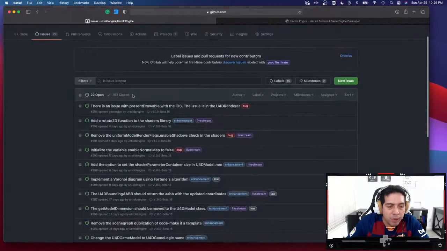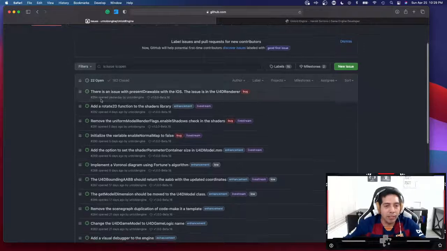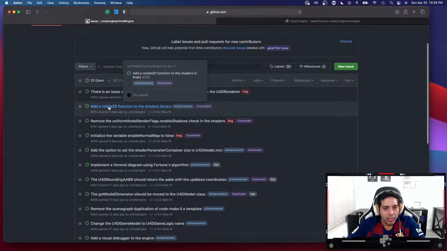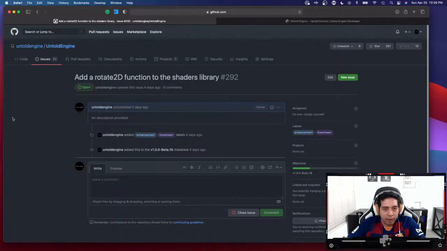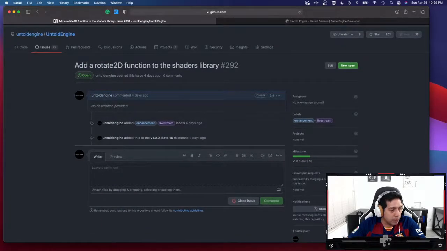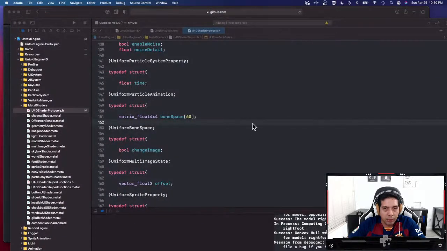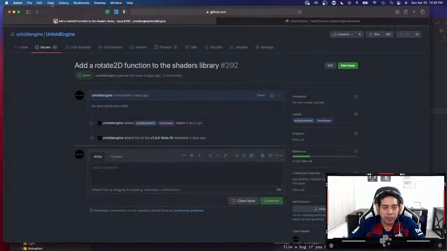All right, so the other one that I want to add is this particular function to my shader. This I have not added, and so we're gonna do that because it's been such a long time. All right. Okay, let's wait for that to process.